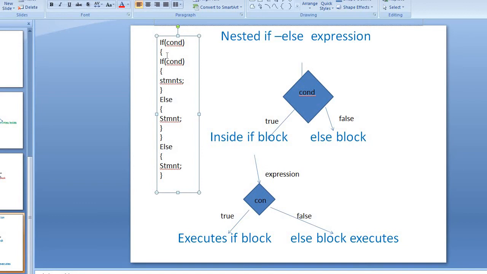So if followed by a condition, if it is true it goes inside, and if the inner if is true, it prints the statement. If the inner if is false, it prints the inner else. If the outer if is false, it prints the outer else statement.